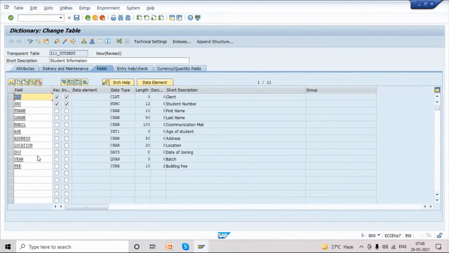So why are you taking two primary keys? No, client is a basic one. Like we have multiple clients in our system. Suppose I'm creating a student number, Kishore, with roll number 1. If the client is not a primary key, the next client's table will also take it.